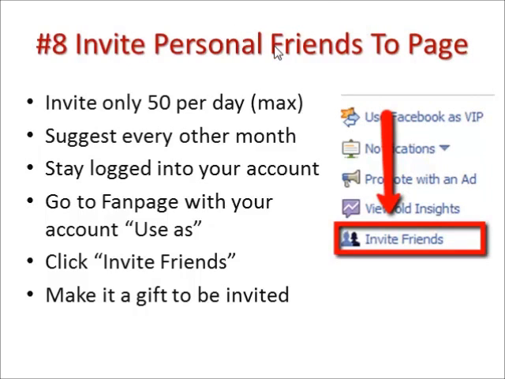On the home page, on the right side, there's a down arrow, which I showed you before. You click that, and it says use fan page as, and then it asks which one of your fan pages you're going to use. Once you become the fan page you're looking for, you can go and invite your friends. After you've clicked invite your friends, you only want to invite 50 people per day max. I suggest you do that every other month. Make sure that you stay logged into your account, and then click invite friends.